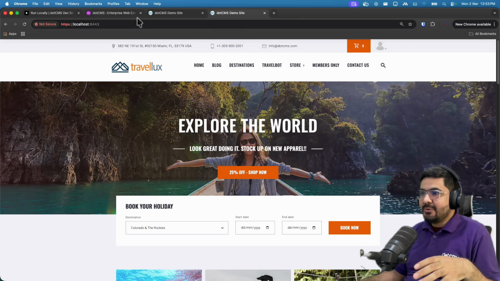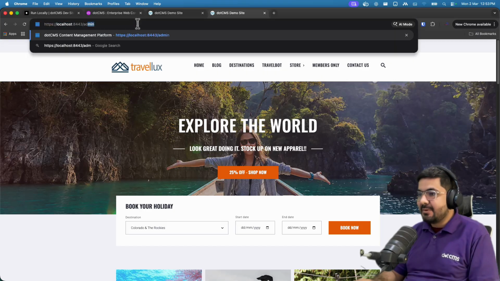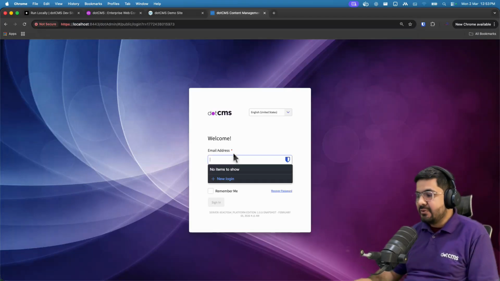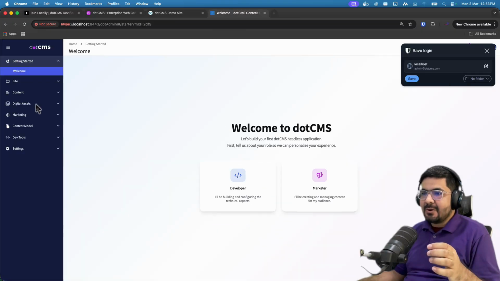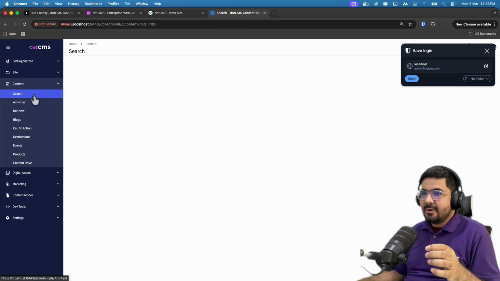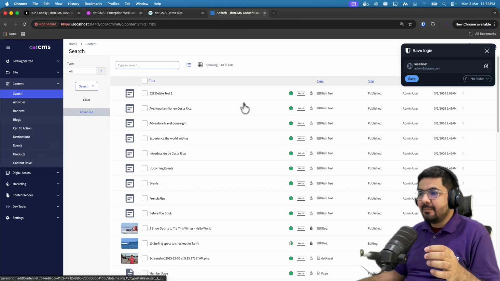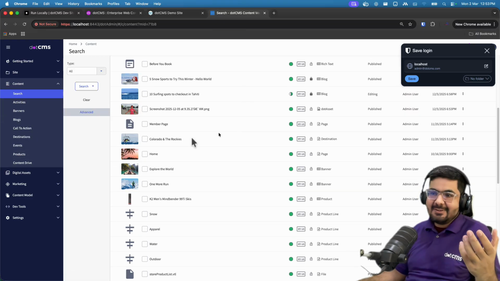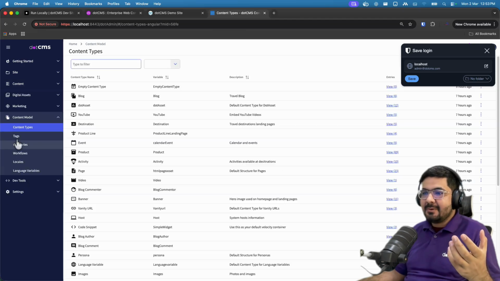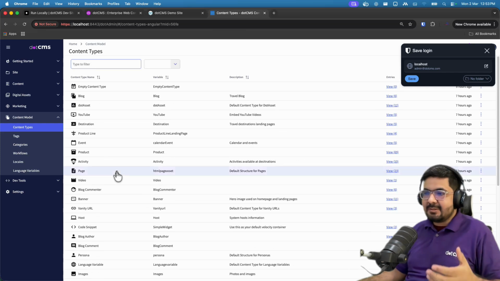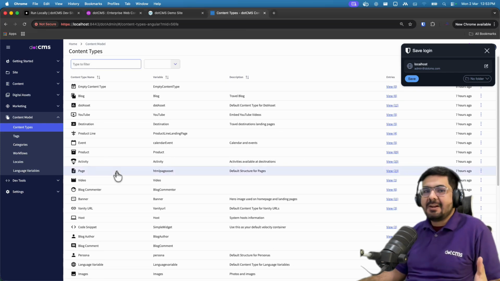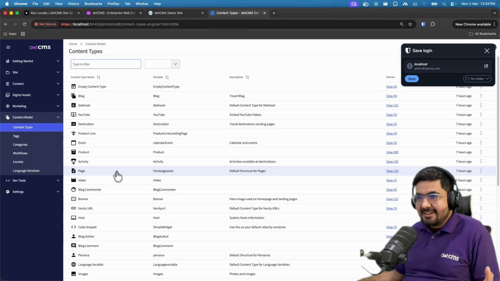And now what you can do is go to /admin. And now if you sign in with the default credentials, and go to this content section right over here, you can see that you have a lot more content to play with, right? And if you go into content model, into content types, you can see that this contains a lot more content types by which you can build your site according to your own needs.